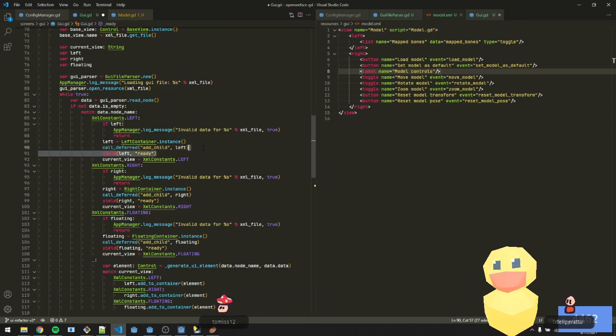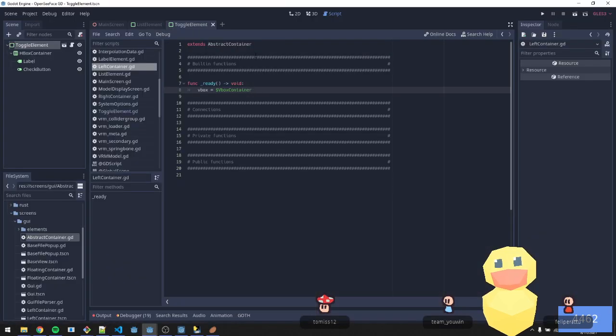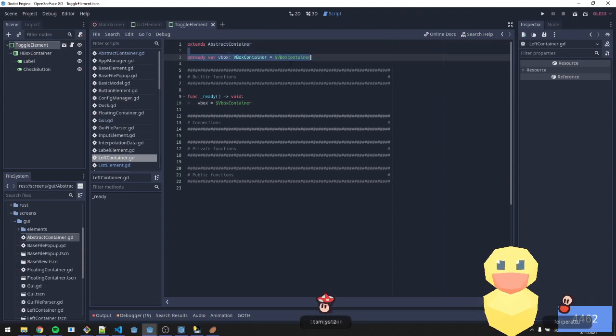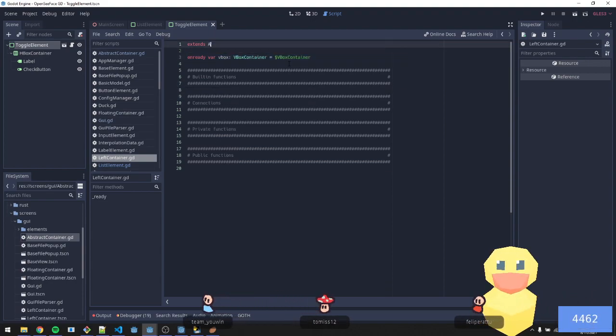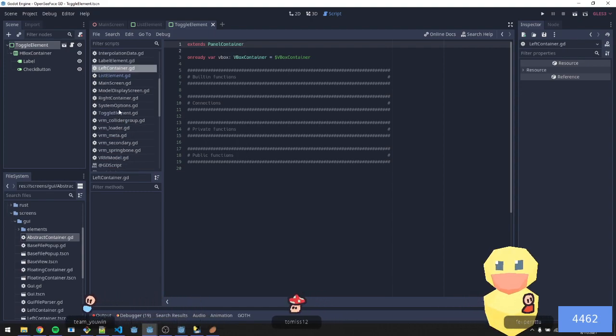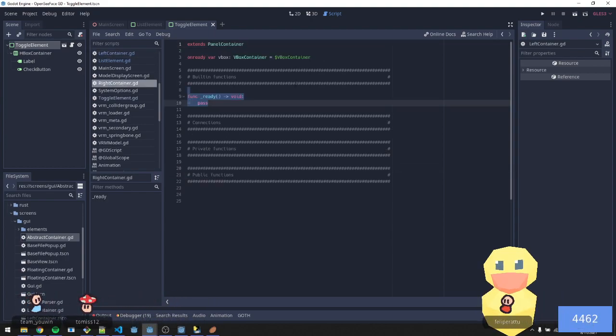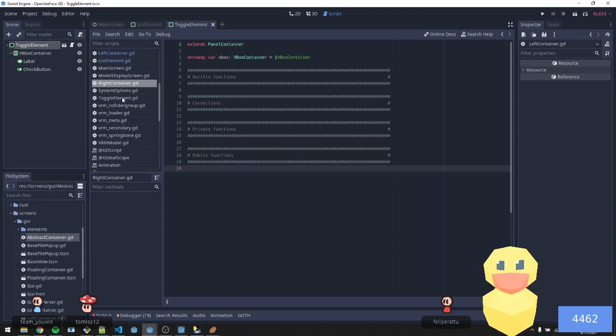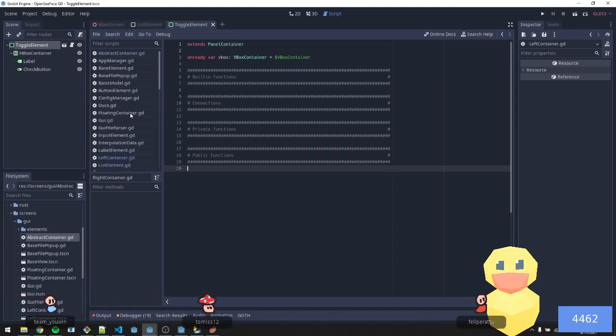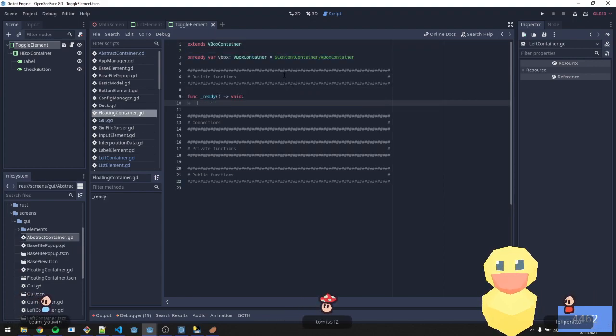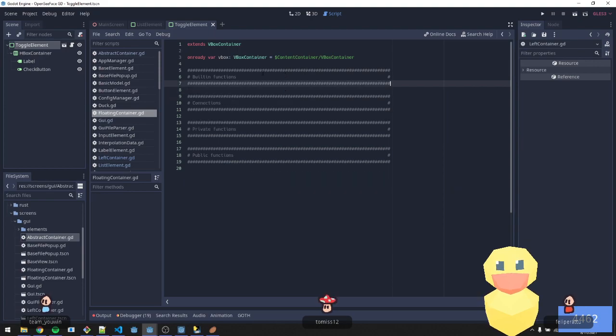All right, you know what? We're just gonna do left container. No more of this abstract container BS. Panel container. Right container. Panel container. And then floating container. No more of this. Okay.